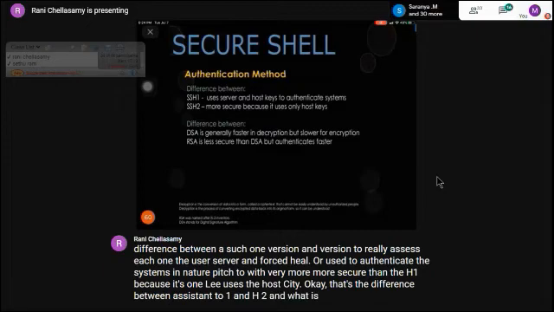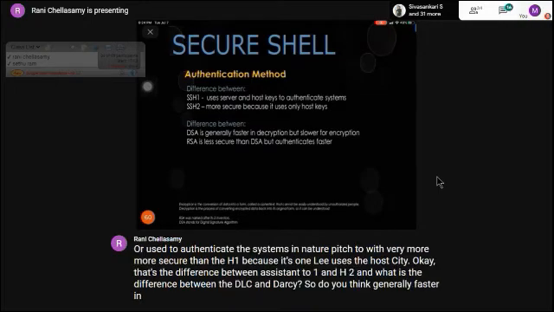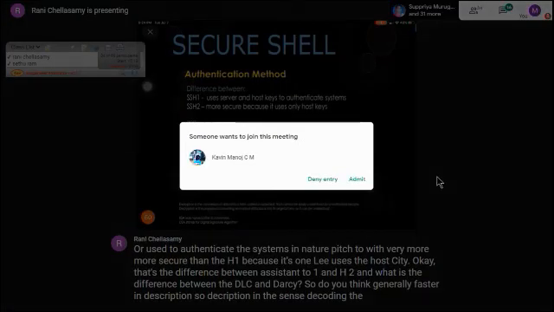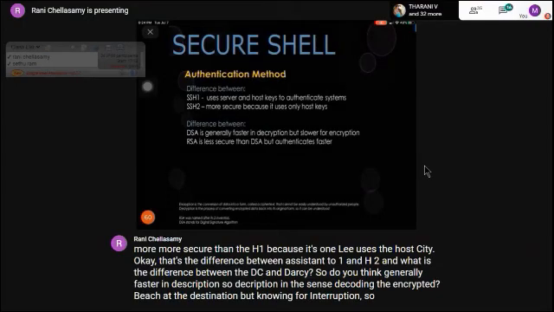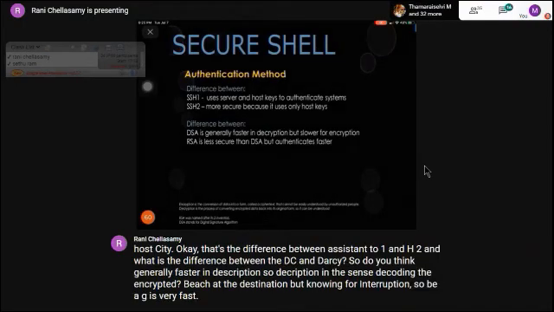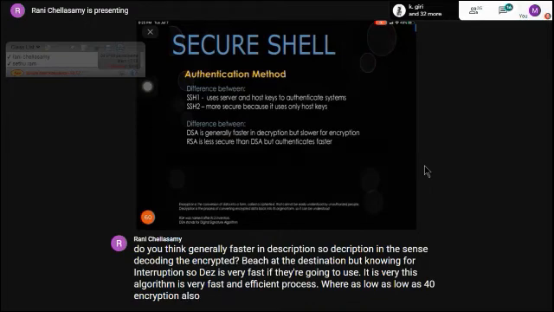And what is the difference between DSA and RSA? DSA is generally faster in decryption. Decryption, in the sense of decoding the encrypted message at the destination, but it is slower for encryption. So the DSA algorithm is very fast in the decryption process, whereas it's slower for the encryption. RSA is less secure than the DSA, but it authenticates faster.